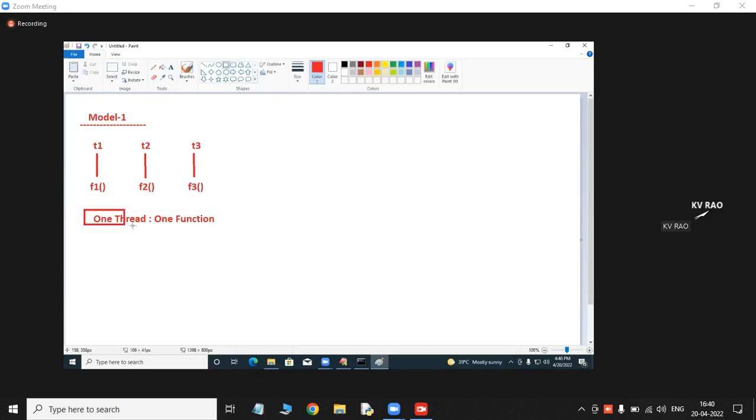No issue at all. That is nothing but in the Olympics, when three players are participating in a running race, they have their own runways. Separate runways are there for each player. That is one model. Next model I am going to discuss.